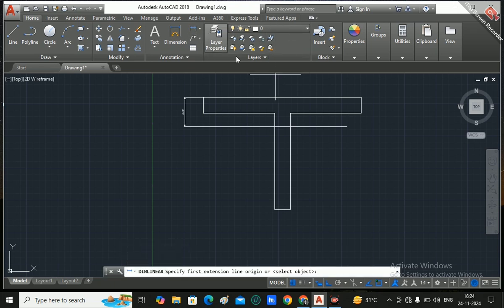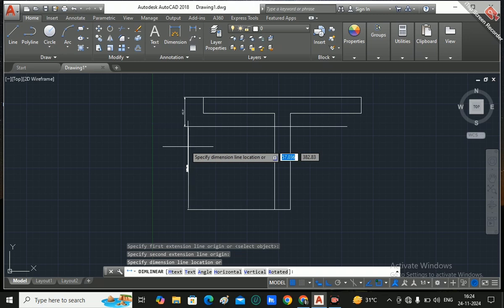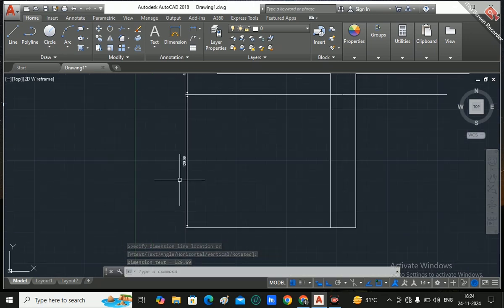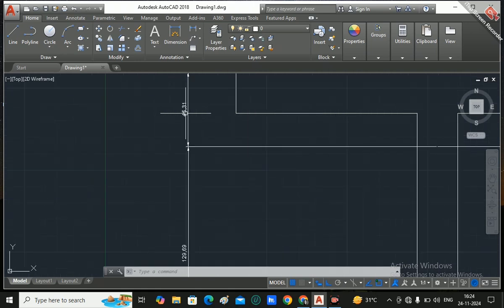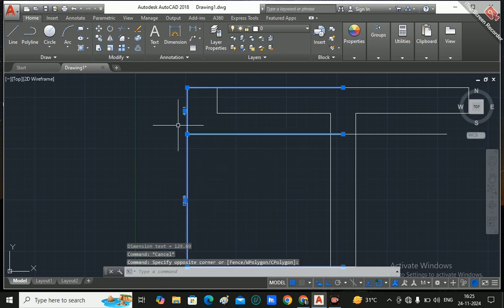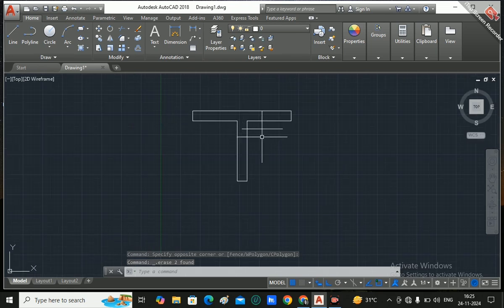Using the same linear dimension, from this centroid to this point, if I drag here and leave this, you can see it is 129.69, which is nothing but the whole length of this, 150 plus 25, total 175. 175 minus 45.31 is nothing but 129.61. So I will delete these things. Then I will click on delete. So we have got the centroid line. Again, I will select this one and delete this one also because it's not necessary for us.